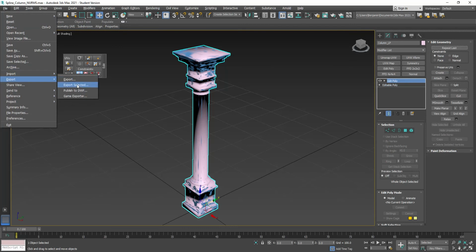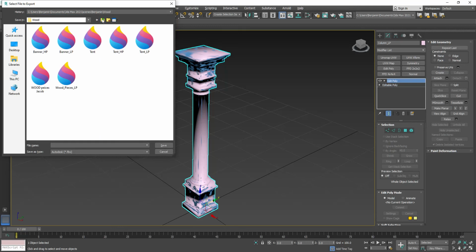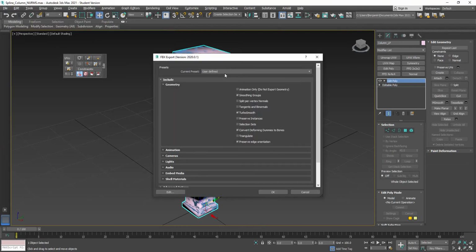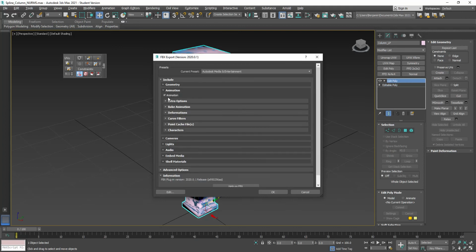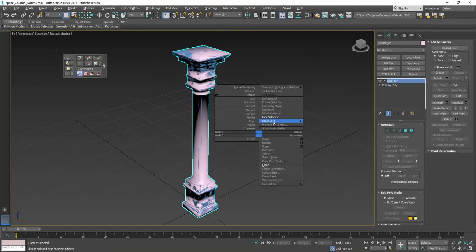Do File, Export Selected, and then in that same column folder that I have, I'm going to save it as column underscore LP. I'm going to save that as an Autodesk FBX file, so it's .fbx. So hit Save. I want to start off with Media and Entertainment as my settings. Make sure we turn off animation under Geometry. Turn on smoothing groups. Say OK. I'm going to right click and hide that.